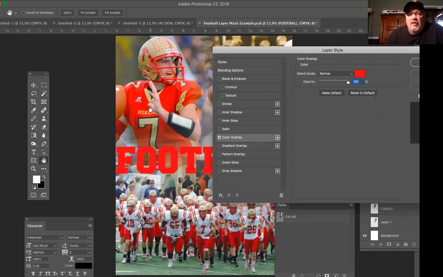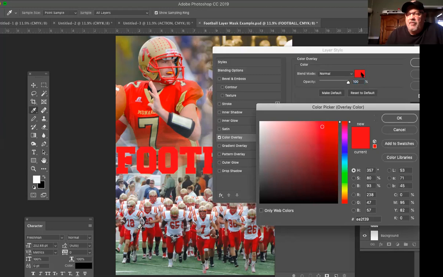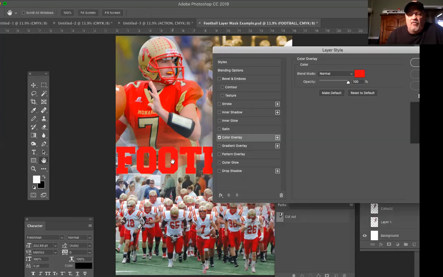I'd like it to be a little bit more the color of the jersey or the pants. So if I click on the box, it opens up the color picker, and now I can go outside into the photo and with the eyedropper select different reds within the photo till I get something that I really like for this particular image. Okay, I kind of like this bright one up here in the shoulder pad. So now that color in the type is the same color as his jersey up around his pad here. So I'll click OK, and we have red type.